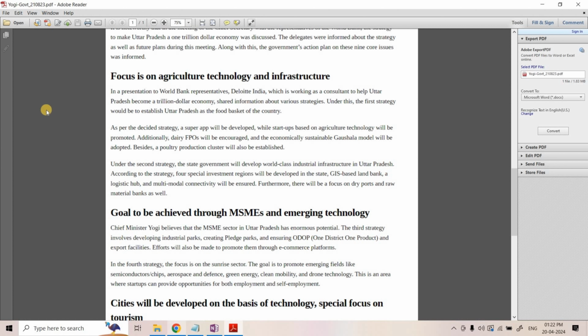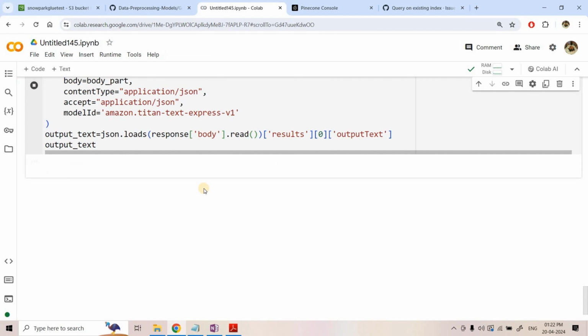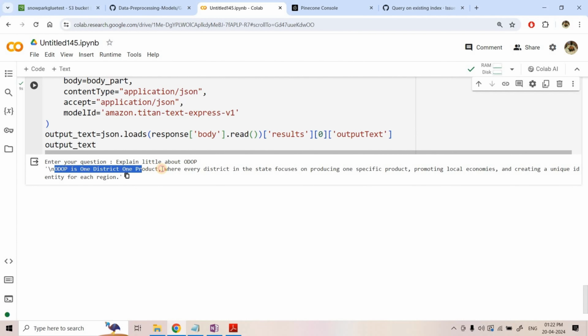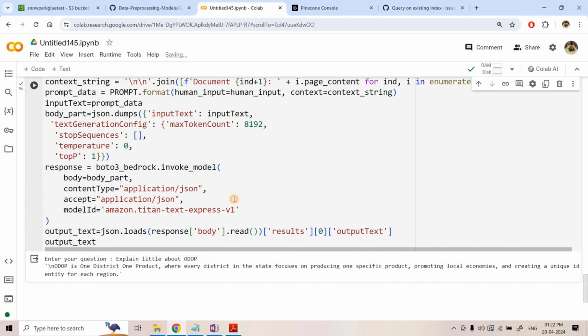So here we can ask about ODOP. Explain a little about ODOP. Okay, so here you can see ODOP is one district, one product, where every district in the state focuses on producing one specific product, promoting the local economy and creating a unique identity for each region. Not only economic growth, but you are getting a unique identity using the one district, one product concept.